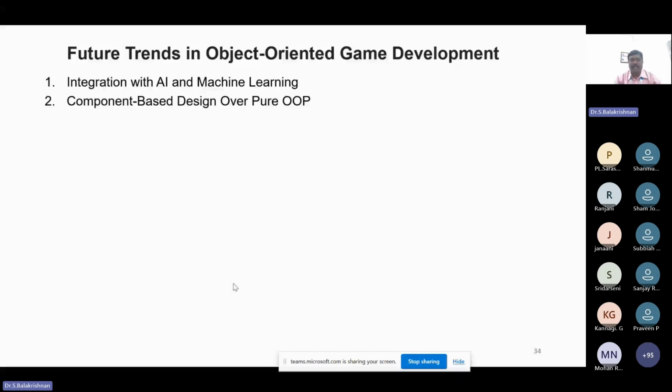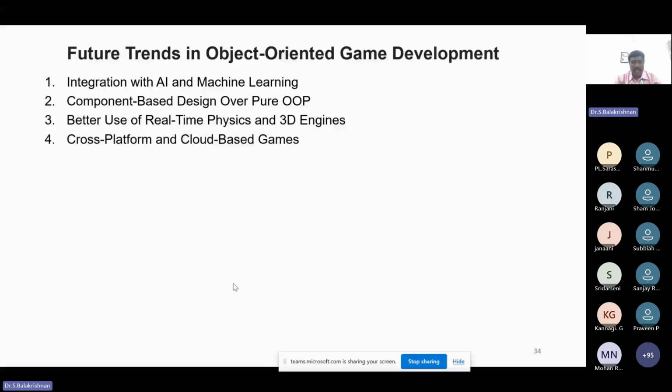The third future trend is better use of real-time physics and 3D engines. In that case, we have to use an enhanced physics engine and a 3D object library. The fourth one is cross-platform and cloud-based games, which may involve universal object classes or streaming support. And next is VR and AR integration.